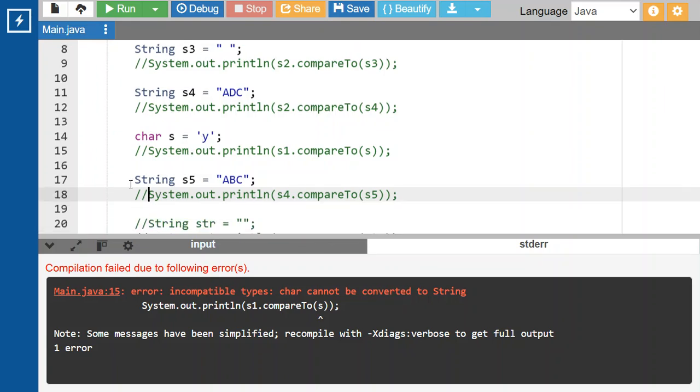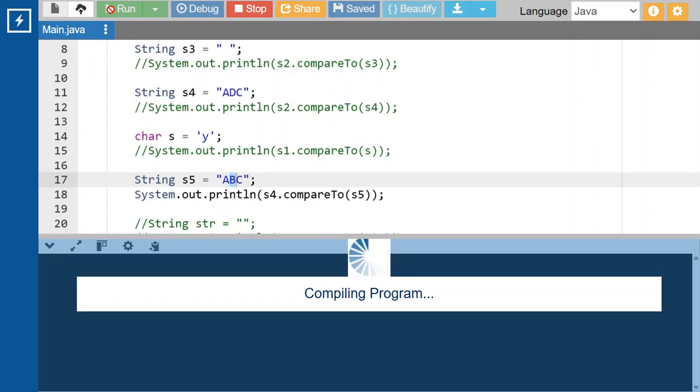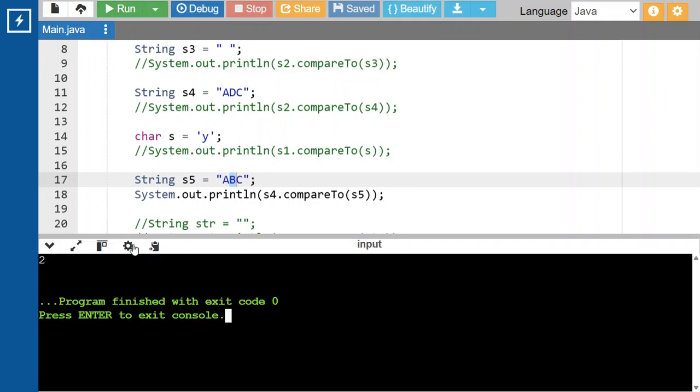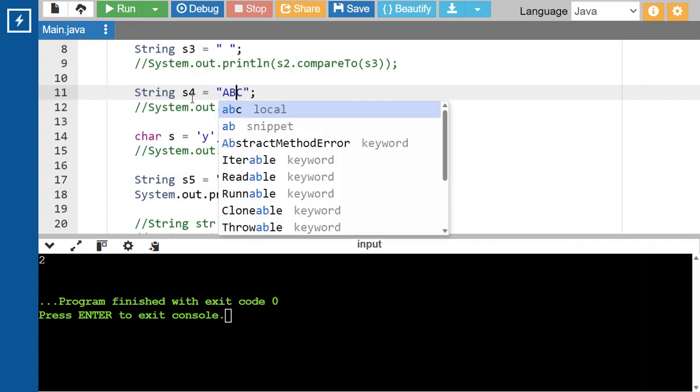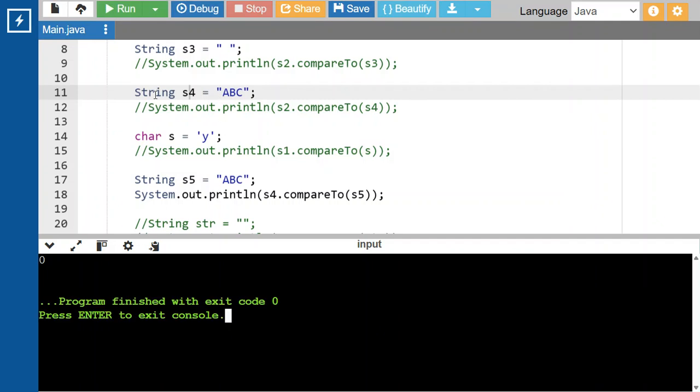Next, S4 dot S5. What will happen? S4 value is capital A, so this is equal now. Next one, another thing, capital D. Capital D means 68. So 68 minus capital B, 66. So I will get the positive result, 2. If both are equal, what will it return? 0. Both are equal, it returns 0. See here, you're getting the output as 0.